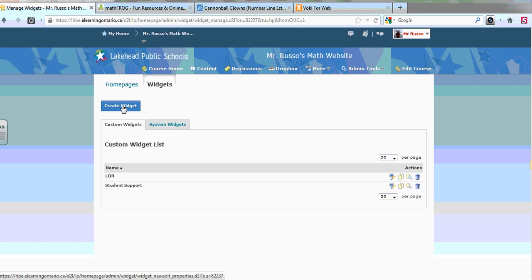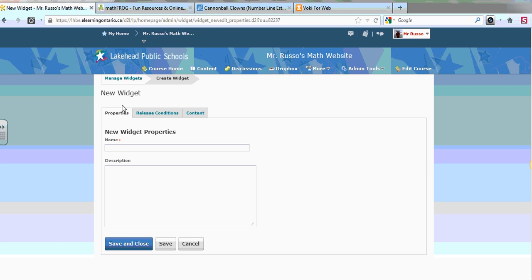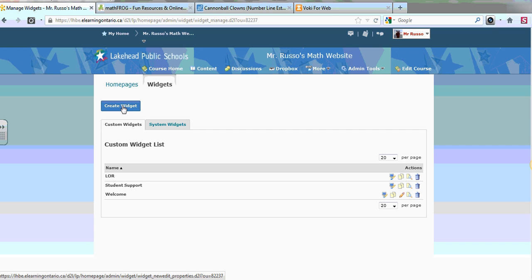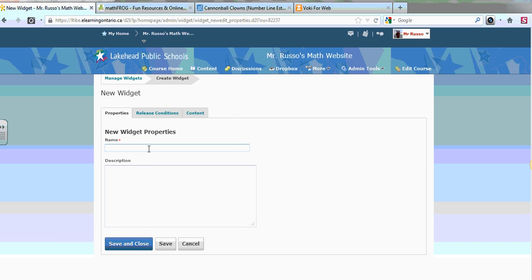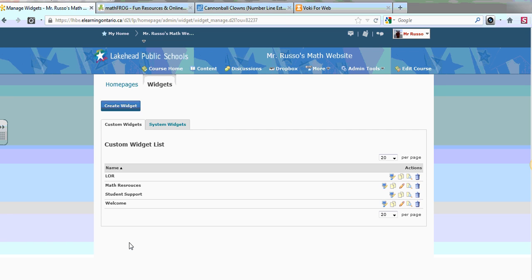And there's two widgets I want to make. I want to make a welcome widget for my students, just to welcome them to the course. I'll put my Voki in there, and I'll hit save and close. And I'll make another widget, and I'll put my math resources, like my class bookmarks there, save and close. So we'll put the stuff in the widgets later.